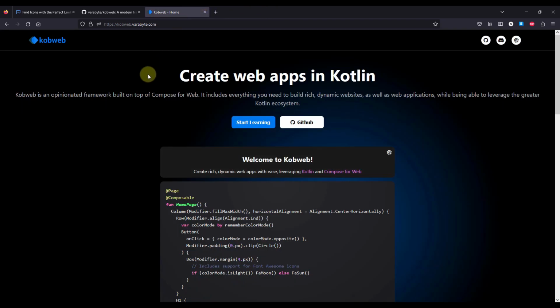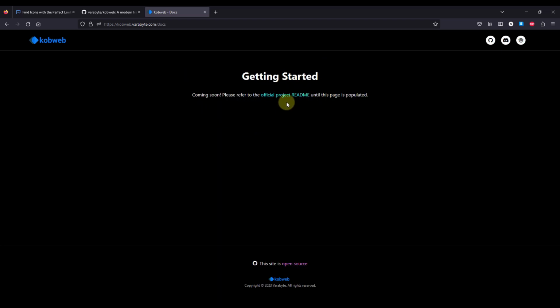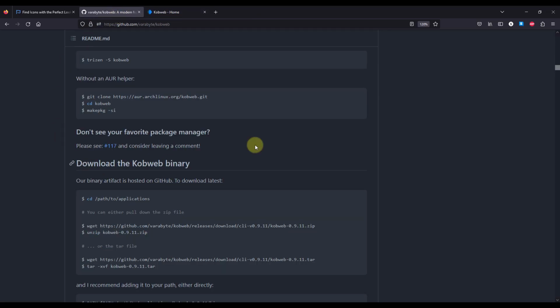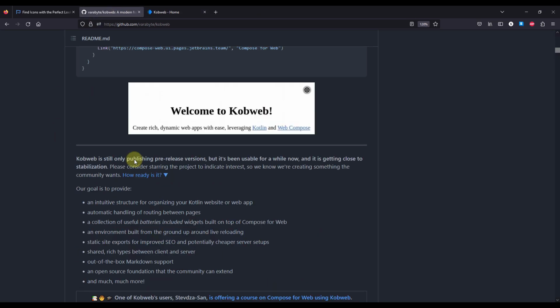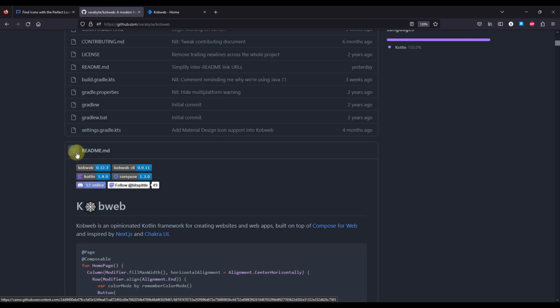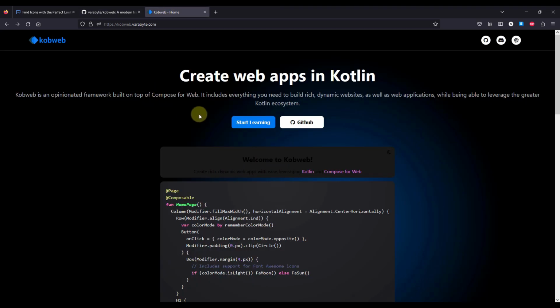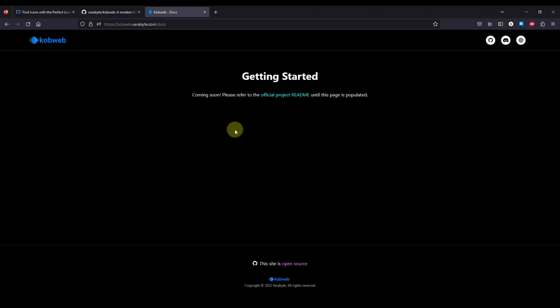The next thing, let me just close that. So this is the official website for the Kobweb framework, kobweb.varabyte.com. At the moment of recording this video, there is no official documentation on this website. That documentation is actually available on the GitHub repository of this framework. As you can see here, that documentation is quite large, and you can check out all those different sections of this documentation as well. But I have information that this official documentation will be available soon.